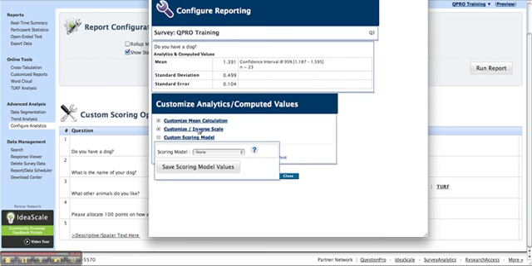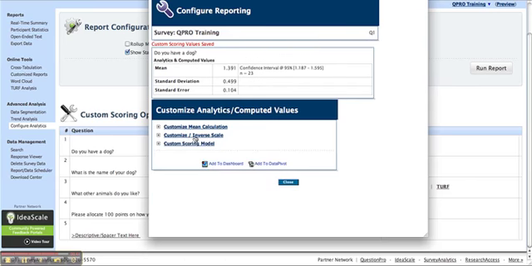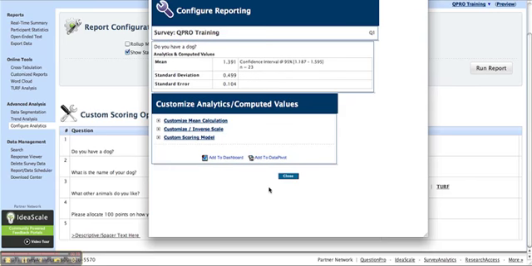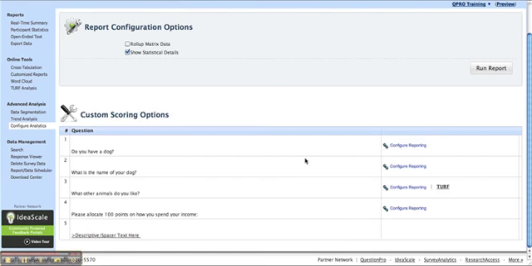So we've got several scoring models. We have, let's see, I can do customized inverse scale, so I can weight each question. This will then come out in the reports.